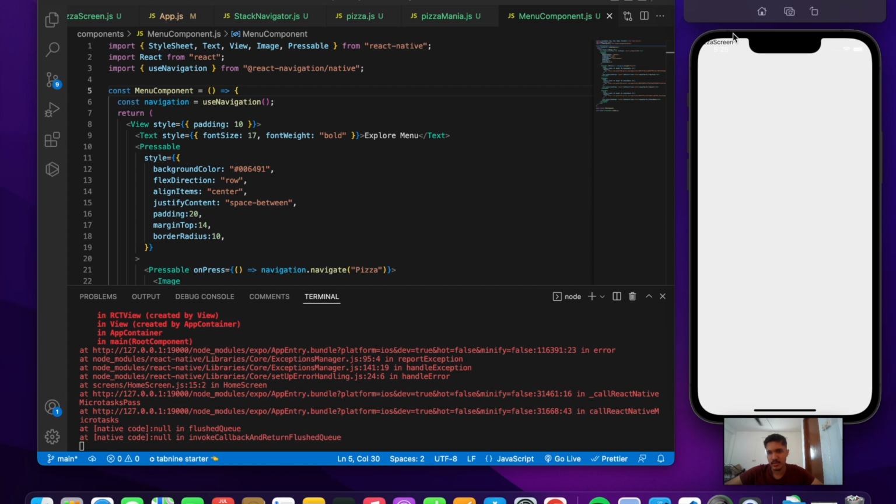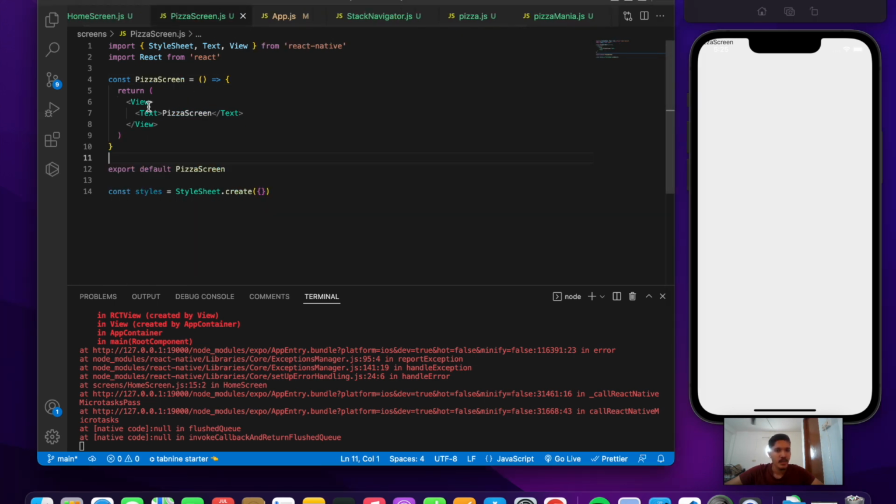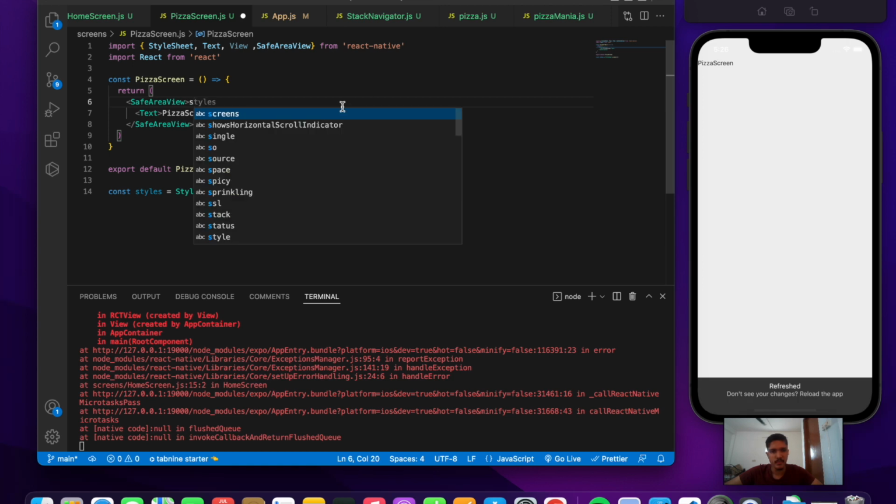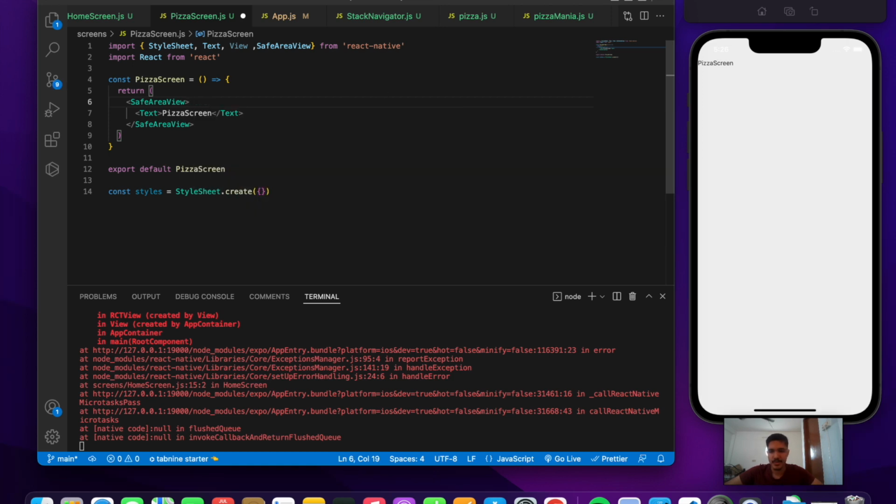There you go, we can see that coming over here, but here also it's almost touching the status bar. So let's go to our pizza screen, and instead of a view, let's make use of a safe area view. Same thing over here, and let's import it from React Native. Save the file. You can see the text pizza screen showing on the screen.